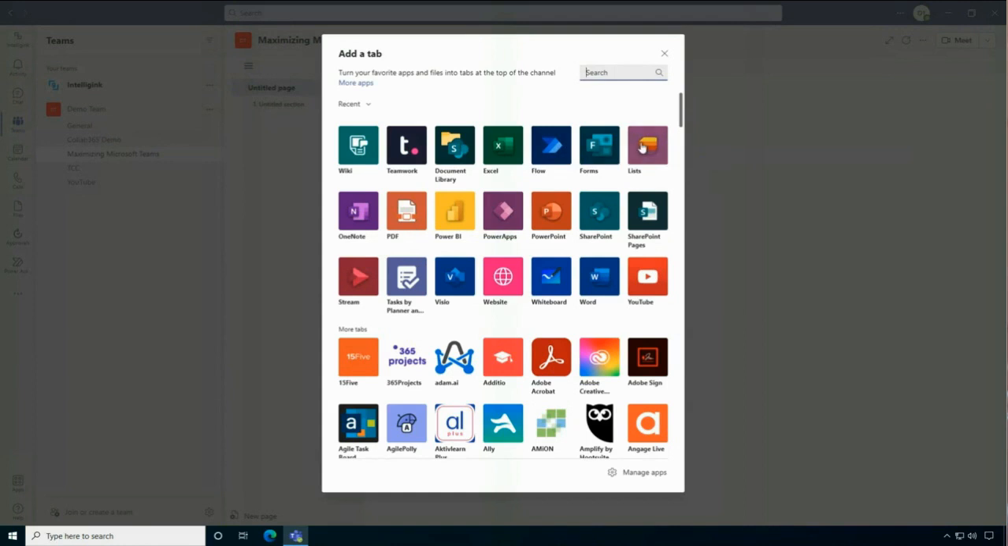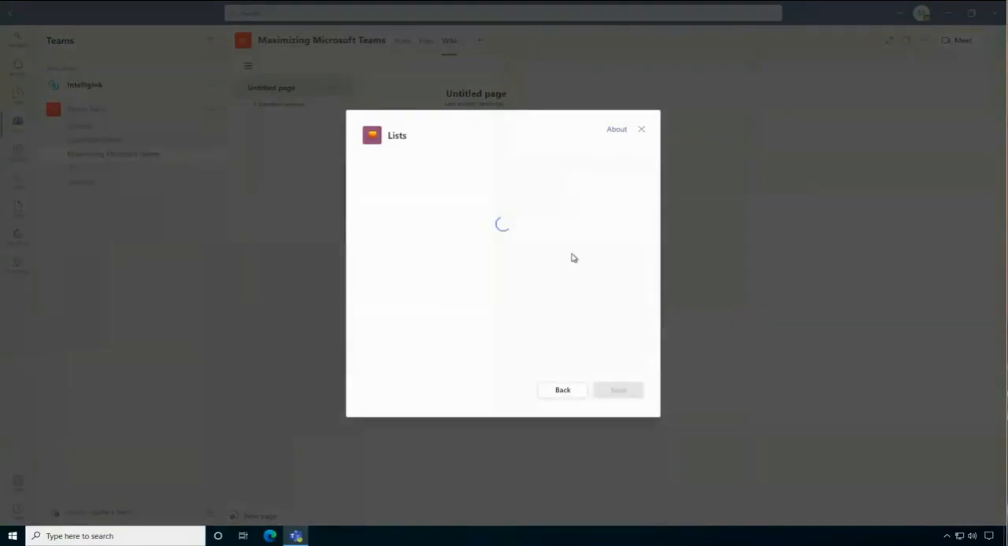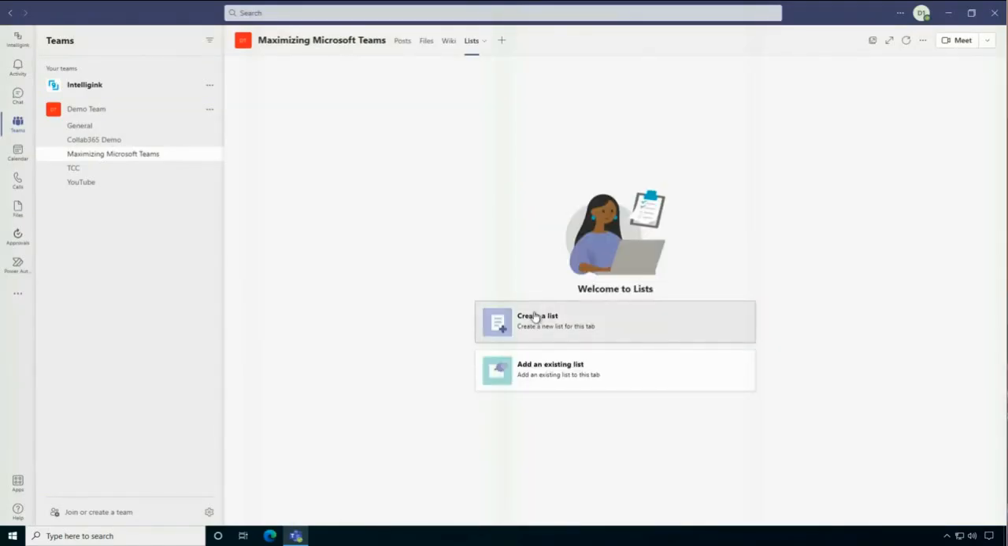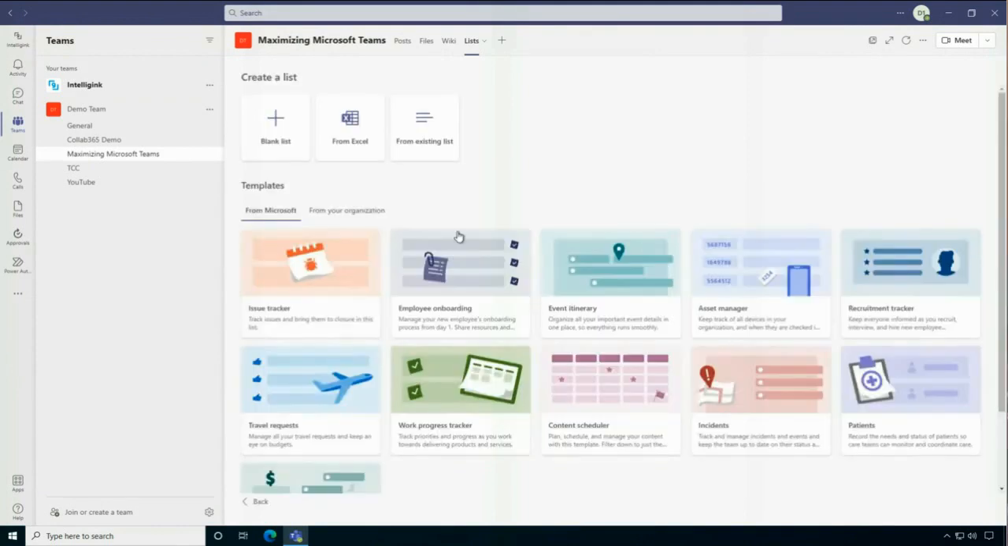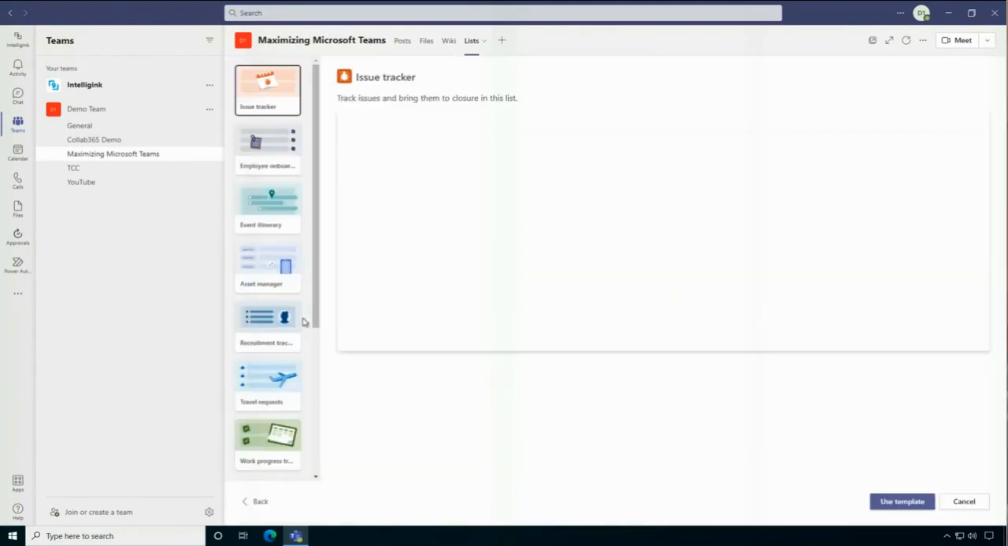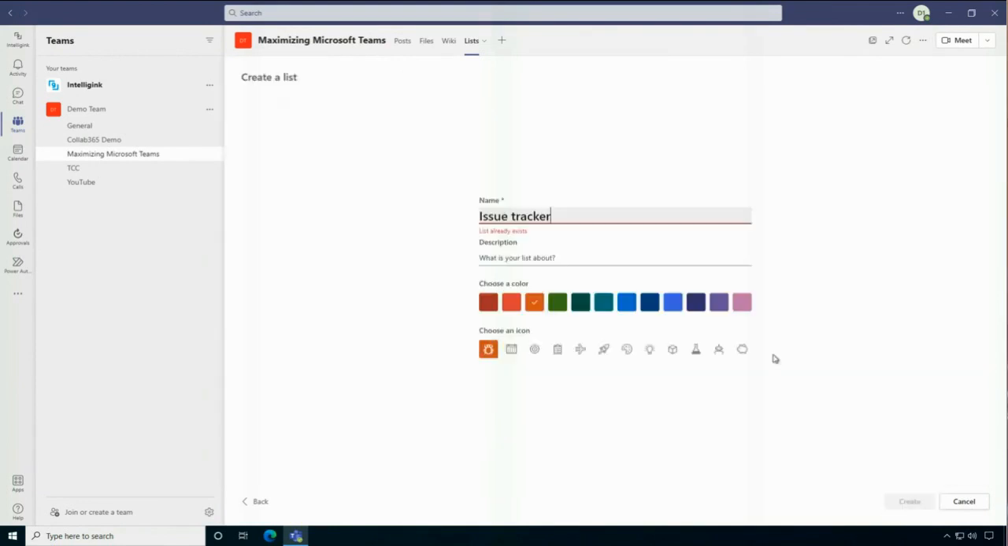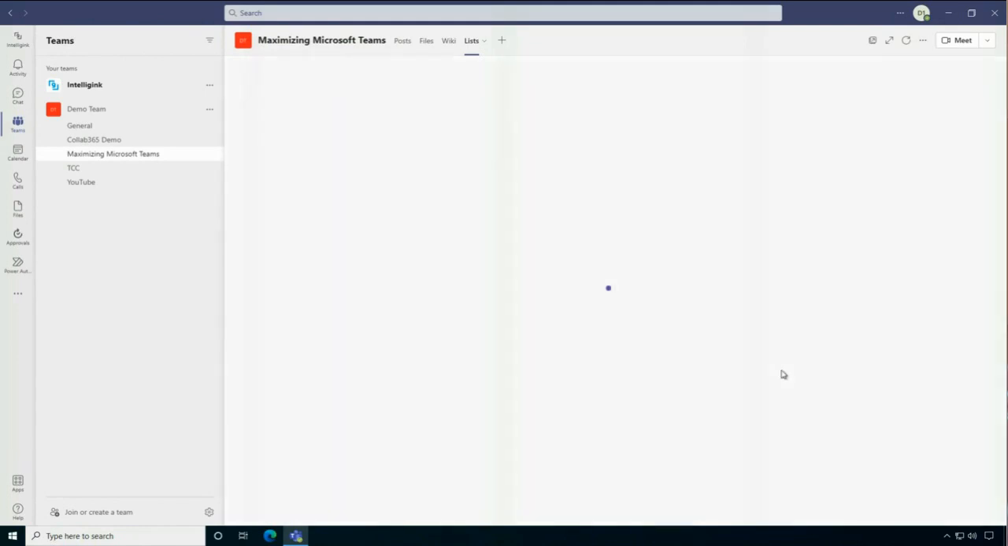So let's go in and add lists. Lists is kind of a nifty one to add. Go ahead and save, and this is going to pull in Microsoft Lists. We can go create a brand new list, and maybe one on issue tracker. Right within Teams, we'll just use this template because that makes it nice and easy. Issue tracker, icons, list, that list already exists. How about issue tracker 2? And go ahead and create that issue tracker list.